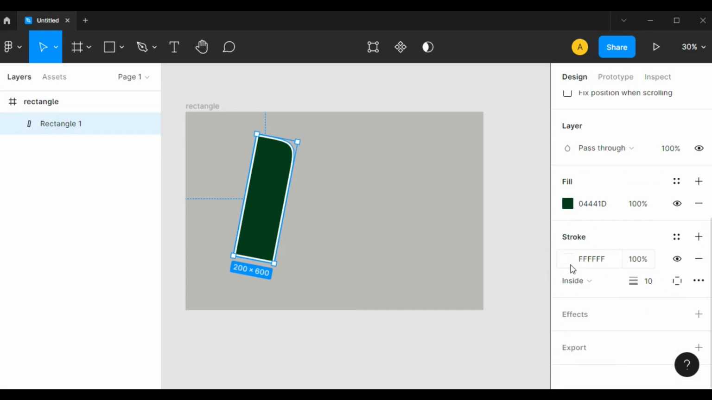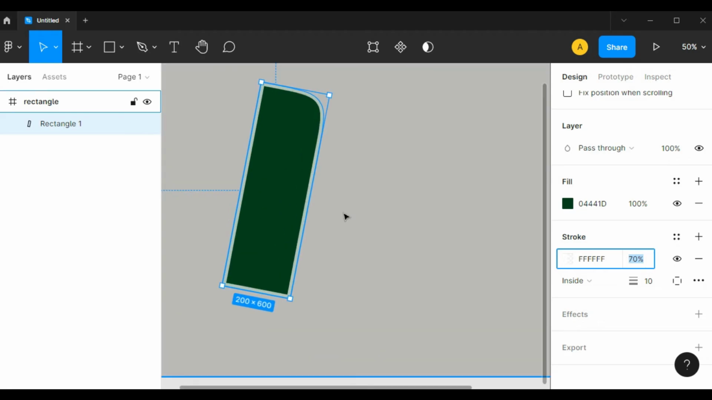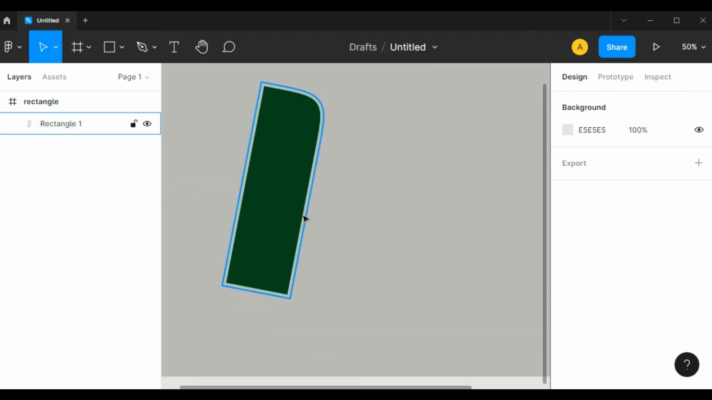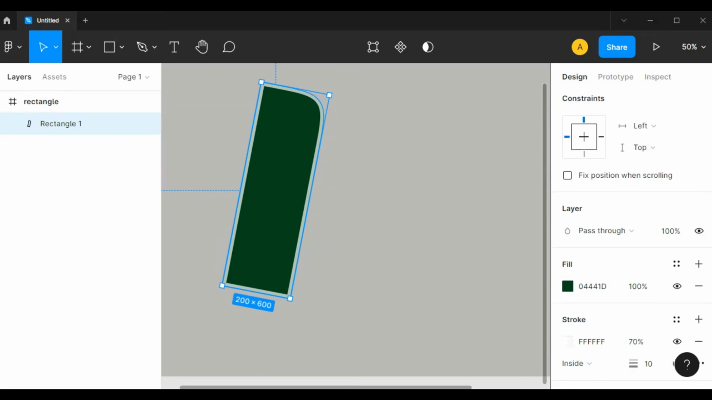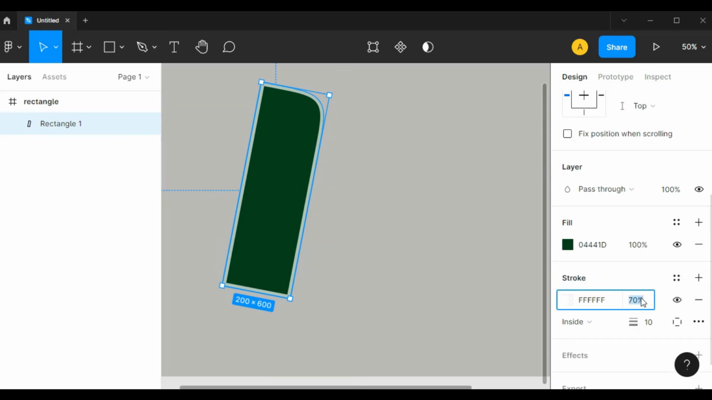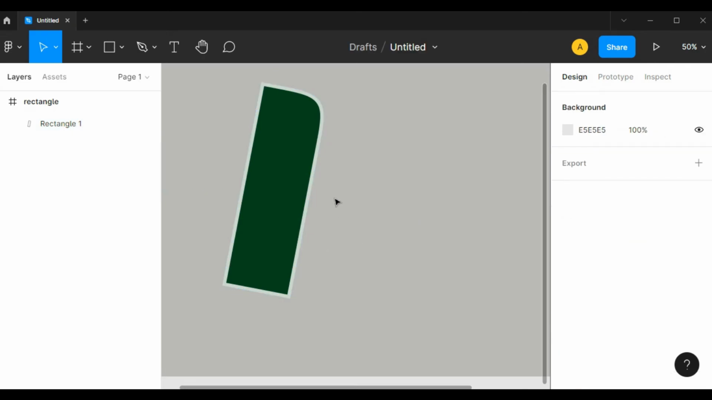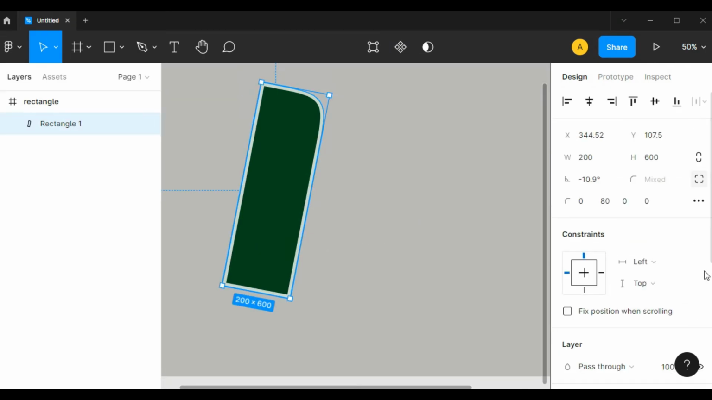And you have even more properties in the stroke. You can adjust the opacity for the border. You see, I have set it to 80 now. It's not as opaque as earlier. To make it even more clear, I will keep it at 80. Now you can see the opacity is not 100%, it's 80% now.